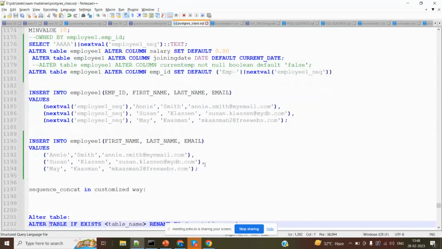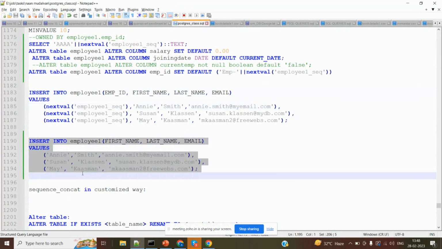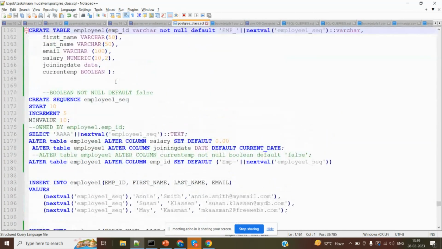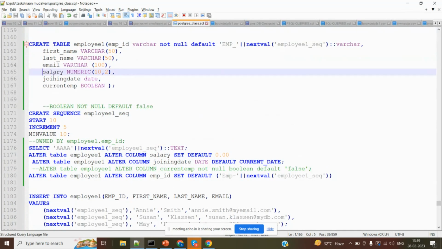Now for the same employee table, see here, I have deleted the employee ID and the NEXTVAL sequence and everything. Now I'm going to insert without giving the employee ID and the NEXTVAL employee sequence. I'm going to insert just by giving the first name, last name, and email ID alone. For the other things, like salary, joining date, current employee, I'm not going to insert anything.